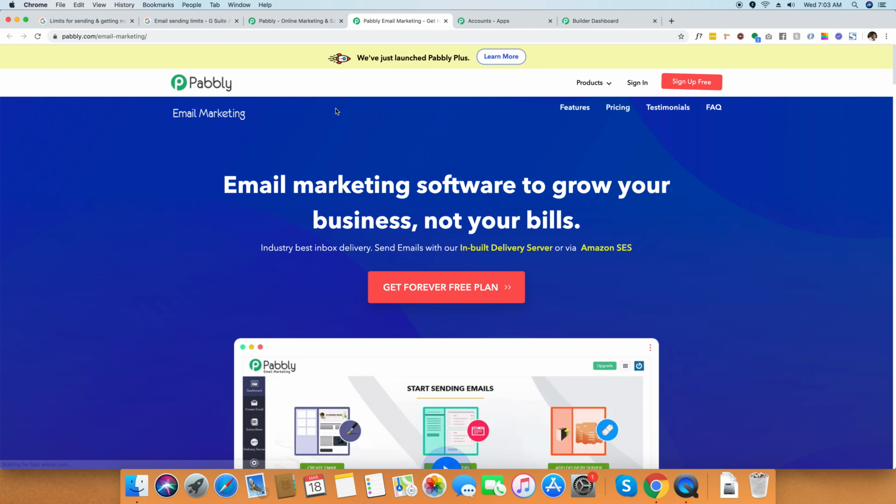Once you are inside the Pabbly email marketing product, you can get a forever free plan. This forever free plan allows you to send emails to your subscribers entirely free. You don't have to purchase anything at this point of time. Once you are above a certain subscriber threshold, only then do you have to make a purchase. So you can just click this button and sign up.